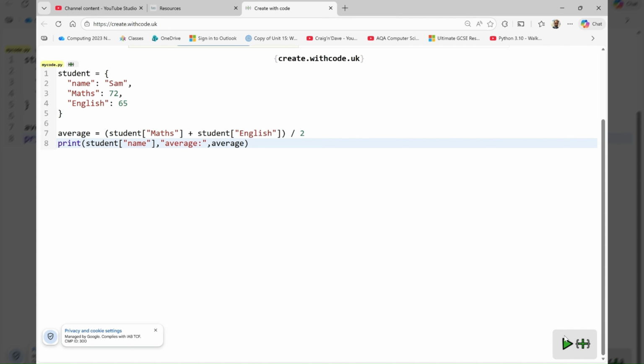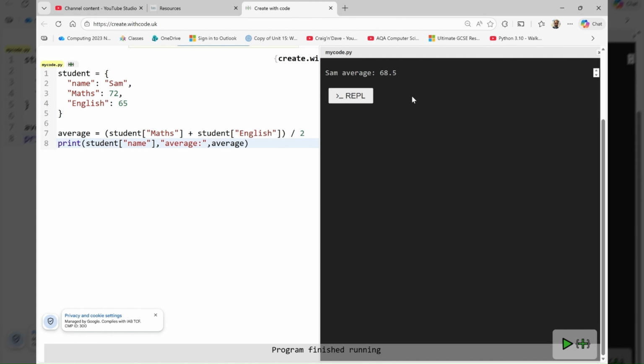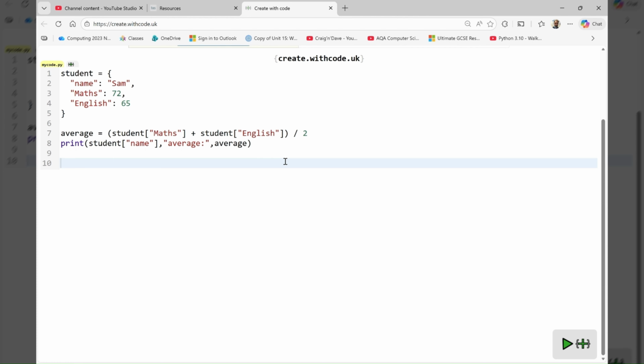Okay, let's hit the play button and see what we output. Okay, Sam's average is 68.5. Perfect. Okay, moving beyond this, I just wanted to show you how dictionaries can then be stored inside lists.